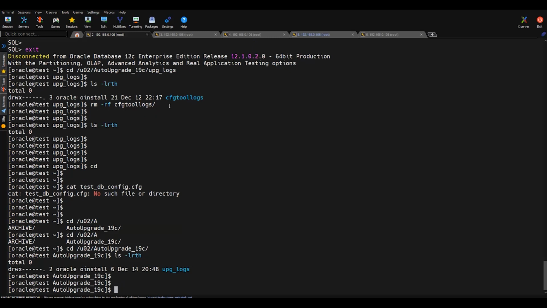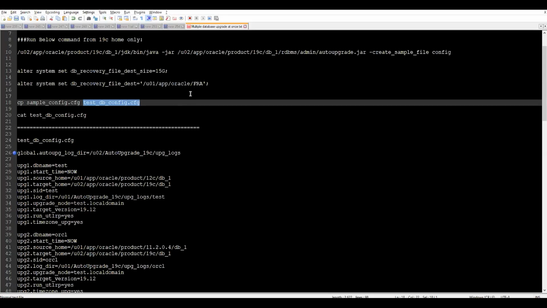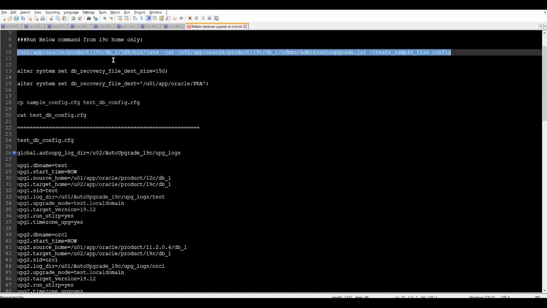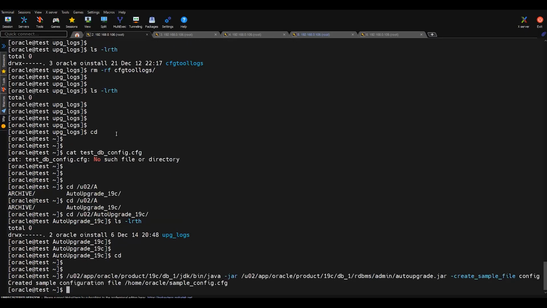So this file is not there. We'll try to create it. If you want to recreate it for the first time, you can just execute this command. So the sample file gets created under the home directory.